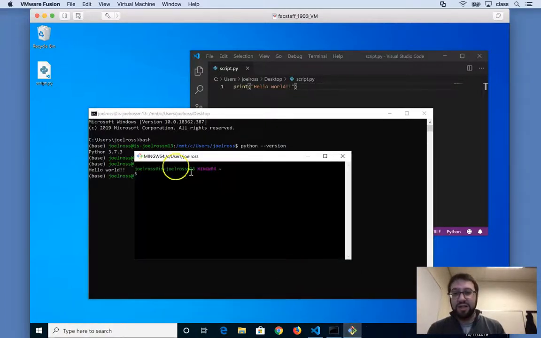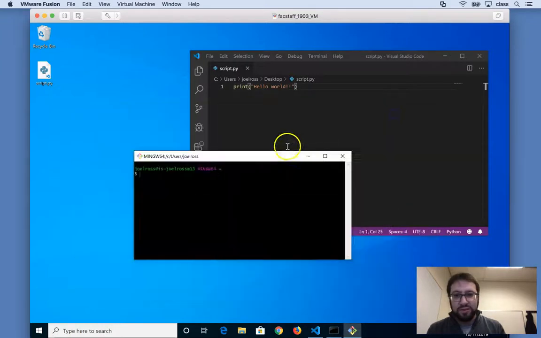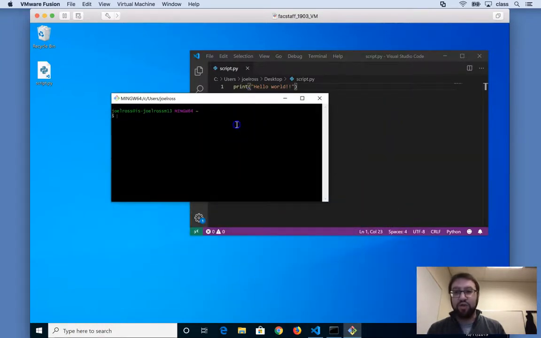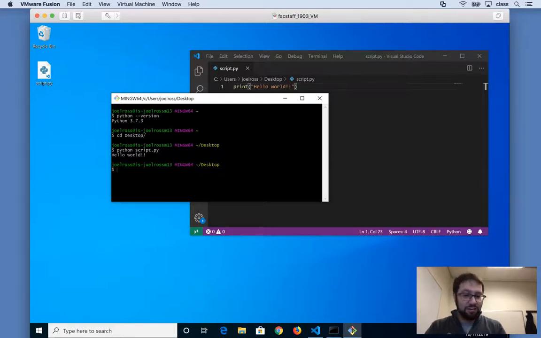If you're using git bash, it's again going to work exactly the same way. I'm going to run python, I'm going to check to make sure Python works in git bash. It does. It's the same thing. I can then cd into the desktop. I can then run python script.py. And again, I'm getting the same kinds of results.